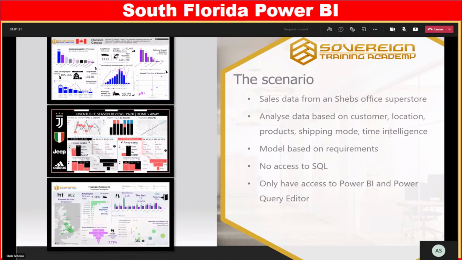At the moment in this instance, I've got no access to SQL, so we're not assuming that you have access to any other third-party tools or data sets. We're only going to use Power BI to create this data model and use the Power Query editor to do so.